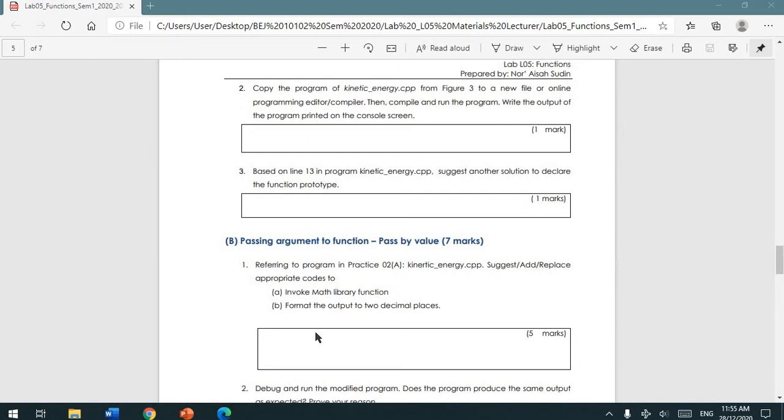Okay, and also the user-defined function, the library function. Referring to the program in practice 2a, kinetic energy.cpp, you need to suggest appropriate code to invoke the maths library function, and also format the output to 2 decimal places.